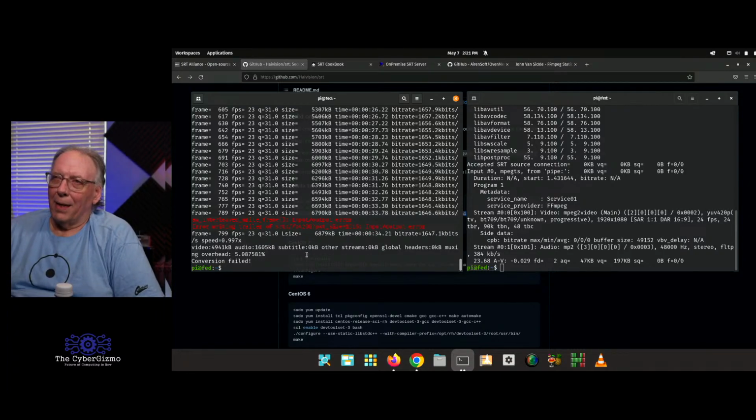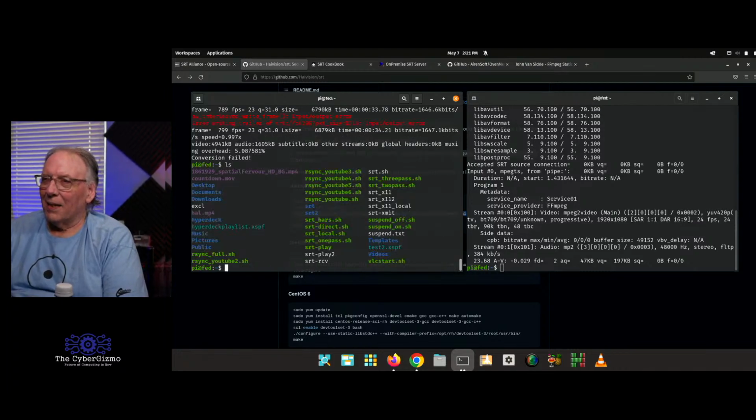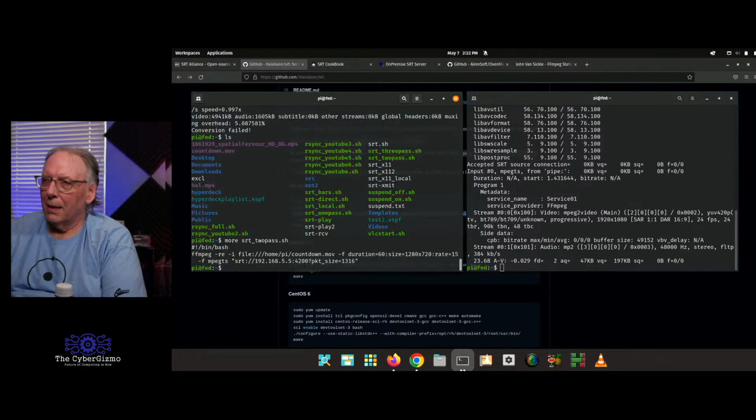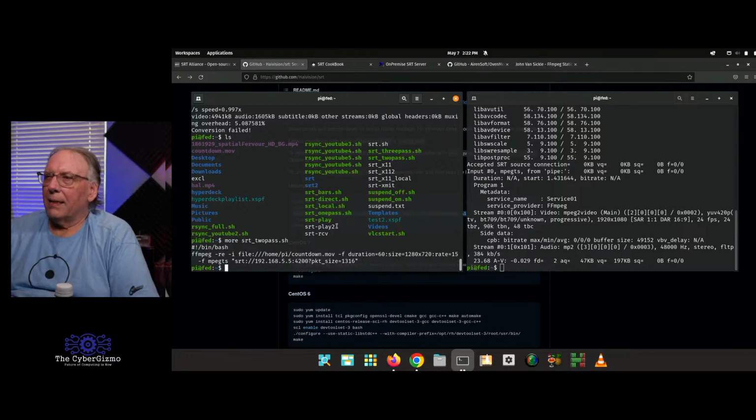But what about the network? Prove that it works over the network, right? So, all right, let's do that one. I'm trying to remember which one I put this in. Is it 2-pass? Yeah, it's 2-pass. This time, same thing, except now I'm passing.